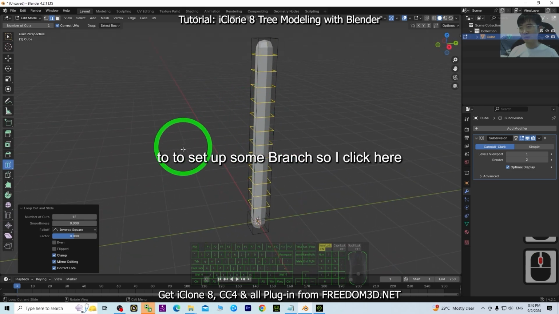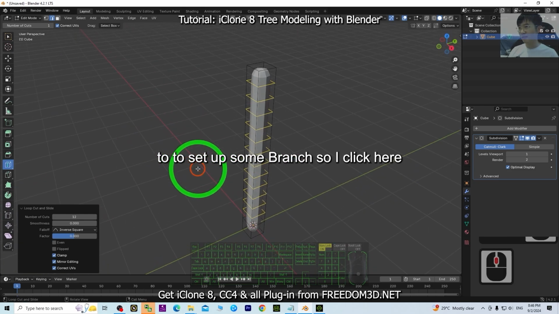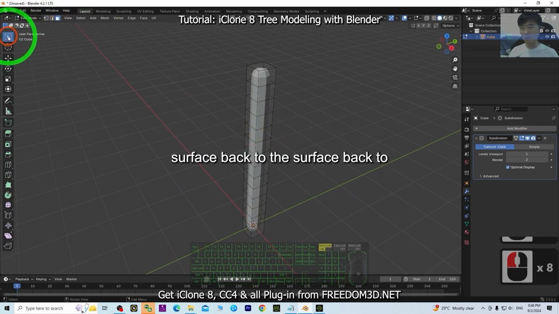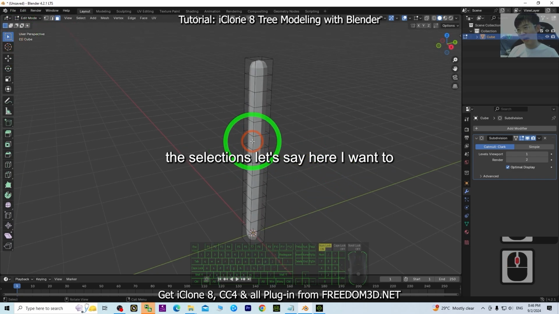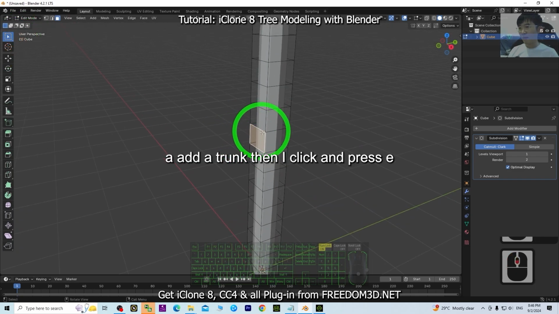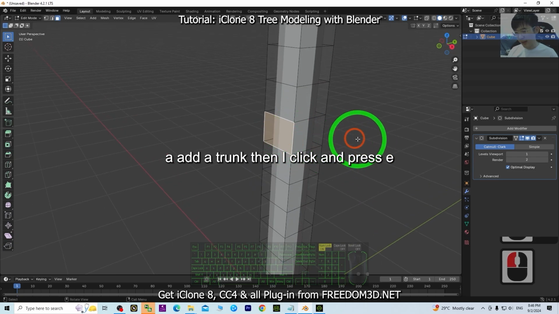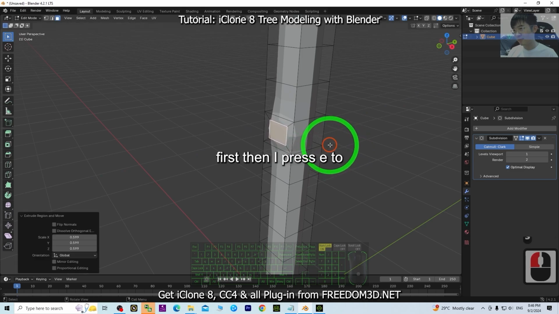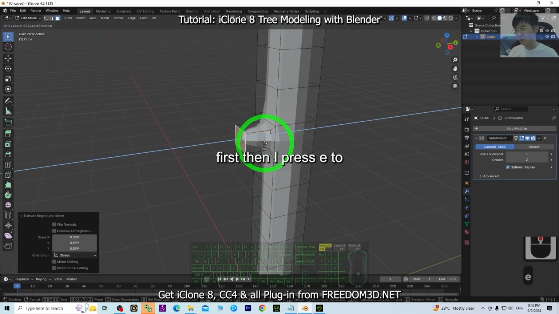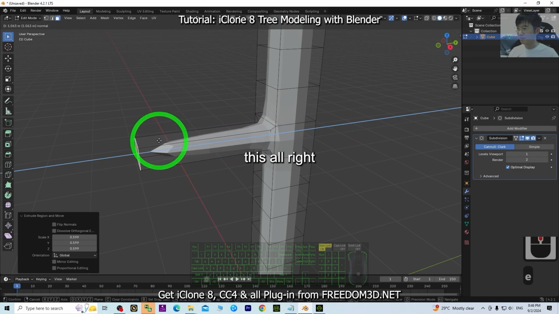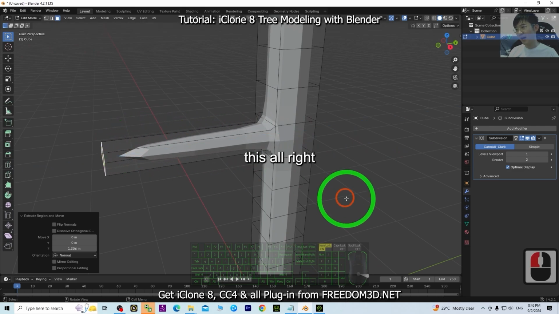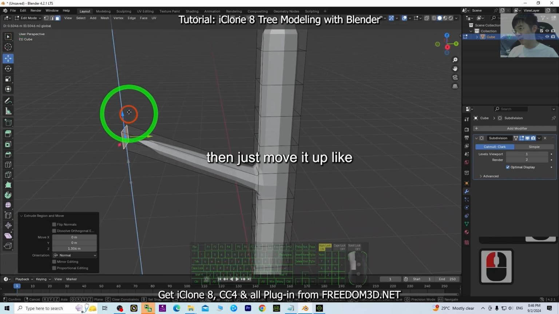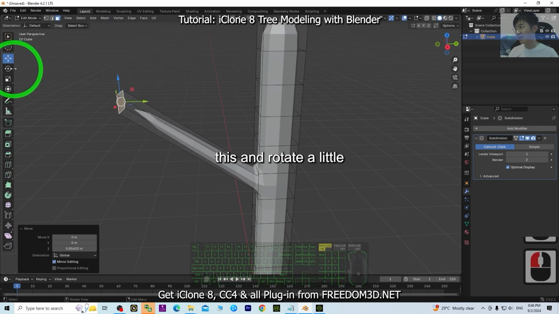Next, we are going to set up some branches. So I click here, select the surface. Let's say here I want to add a branch. Then I click and press E to extrude, and press S to make it smaller first. Then I press E to extrude like this. Then just move it up like this and rotate a little bit.